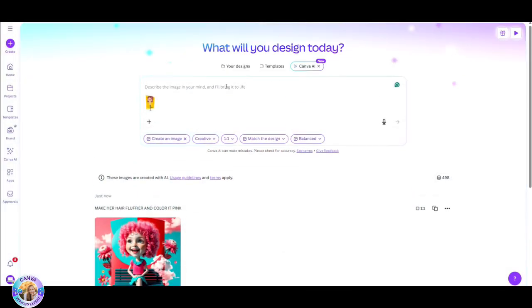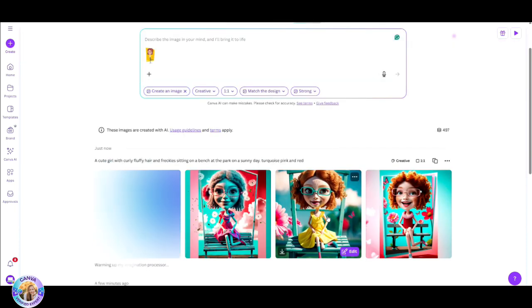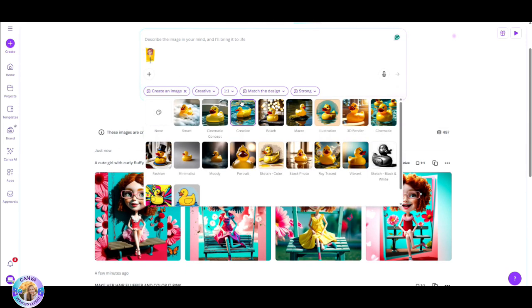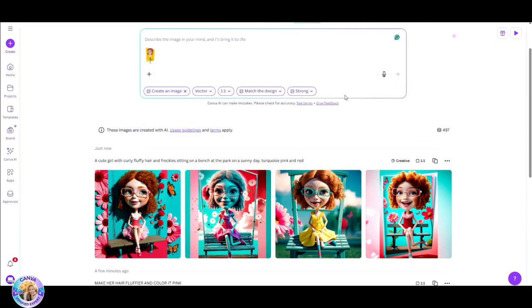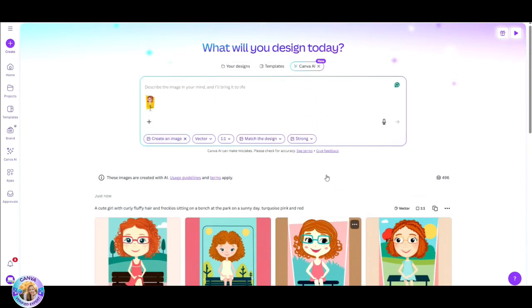Let's just close this. And now I want to show you what would have happened if I had chosen a strong match and not a balanced one. Wait, I need to copy and paste the prompt that I used. So I'm just going to copy it, paste it, and okay, so not exactly. Maybe I should have changed the creative style to an illustration or a vector. Let's try a vector. I think that'll be the closest match. And I'm just going to hit it again. Yeah, it does look a lot closer to the original image I uploaded.